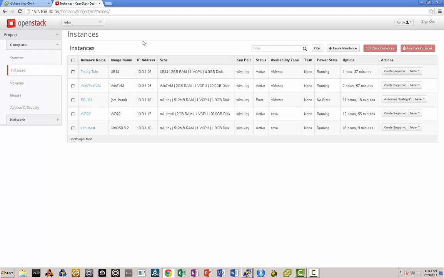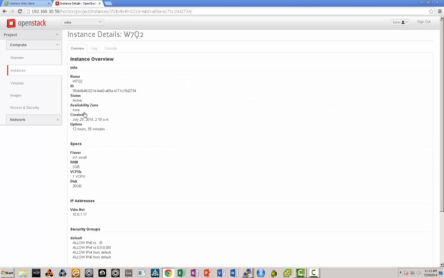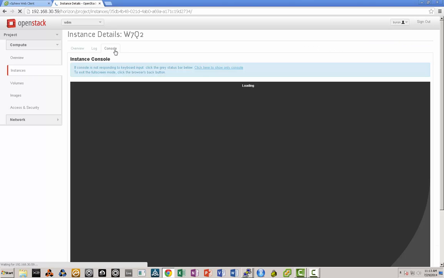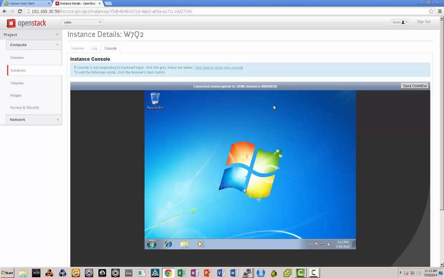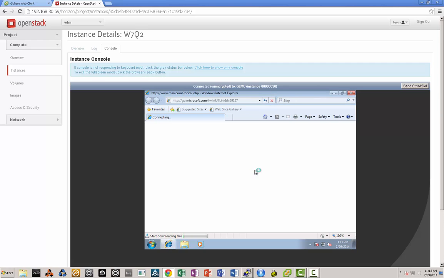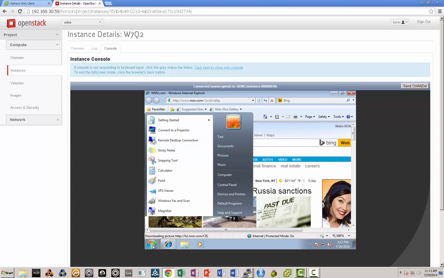There are instances here, so we have 4 actually running. One's an error, that was from testing earlier. So on the KVM side, we have our Windows 7 VM here. Get to the console. It comes up. And we have internet connectivity from inside the instance itself. Some loads here.